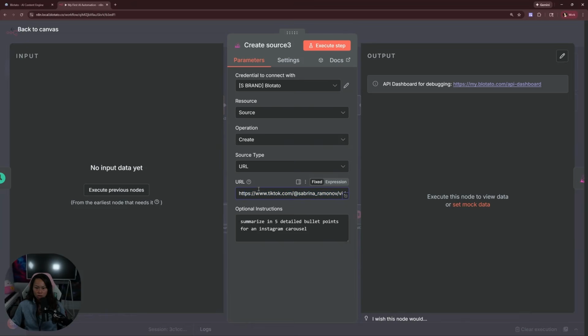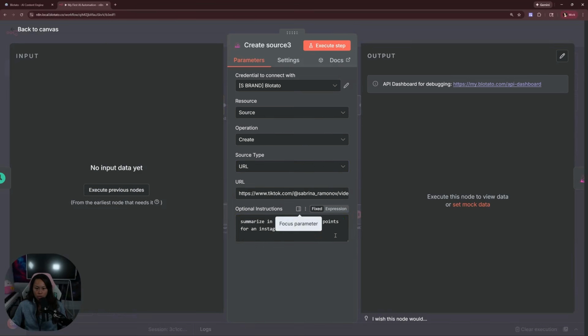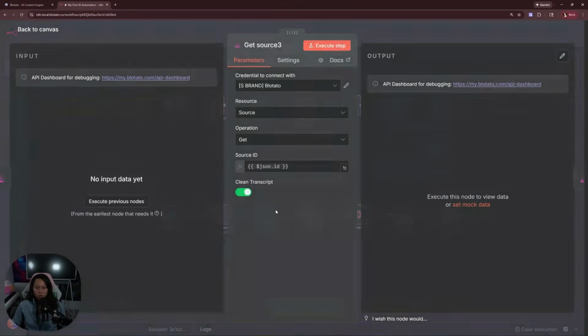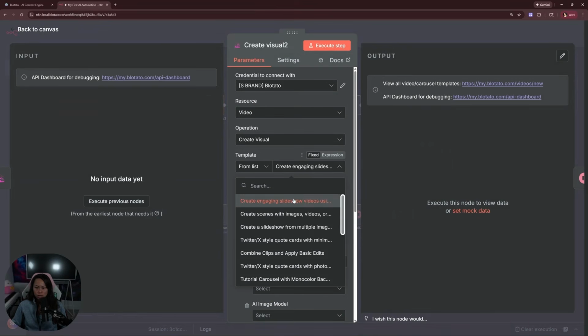So there should be some kind of URL of a TikTok, YouTube, or audio file that's public. Or if you want to use the AI research agent, you can switch it over here. And then for the optional instructions, I just left this in here, summarize in detailed bullet points for an Instagram carousel. Get source should be the same, so it's going to grab the ID from the previous step and go ahead and fetch it. Create visual, just choose the template you'd like here.